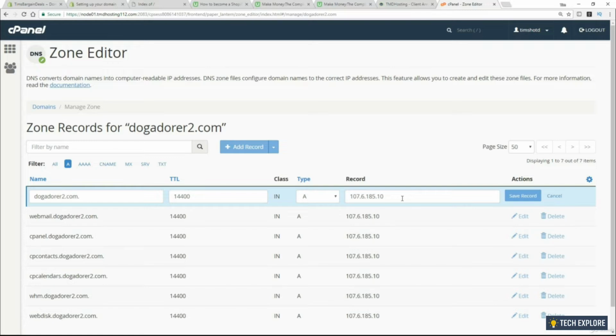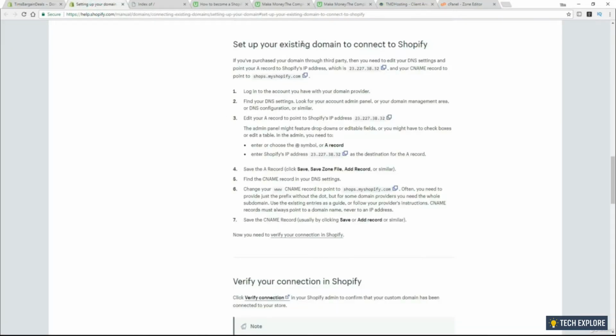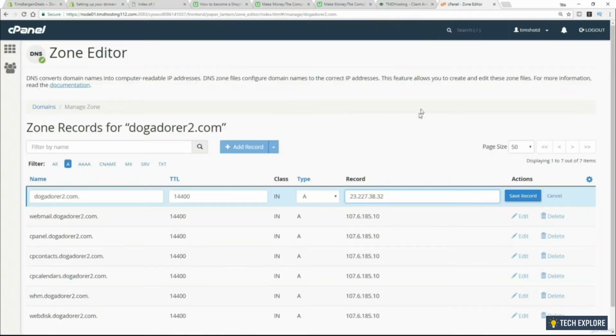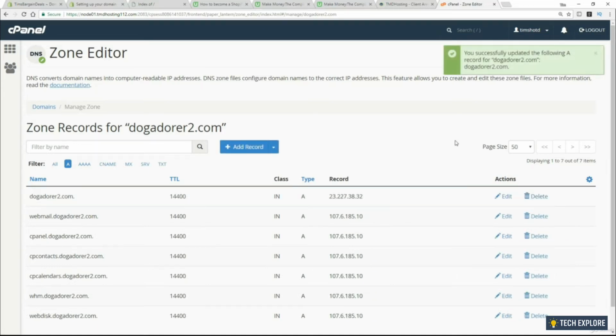Now, what we want to do is change this number in here, and we're going to change it to the IP address I asked you to copy before. So if we just go back to that, I'm talking about these instructions here. It was this IP address, 23.227.38.32. If I go back here, you see that that's the one I've pasted in. So save record. Okay, first step done. One more step to do.